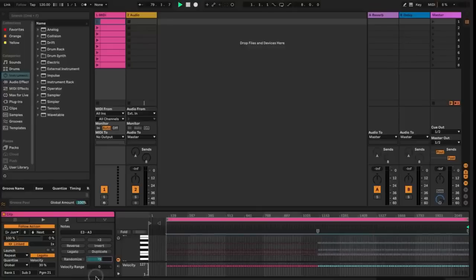Randomize. Adjust the velocity and click here to change the velocity values of the selected notes. Velocity range. So you can set the velocity range over here and the values will be chosen randomly for each selected notes. As you can see here.